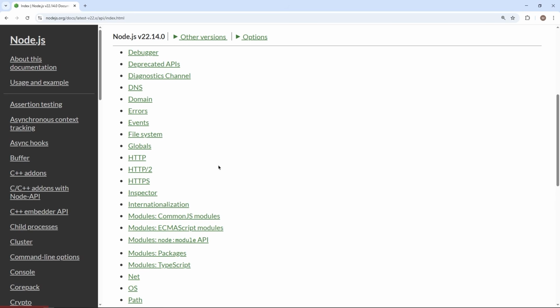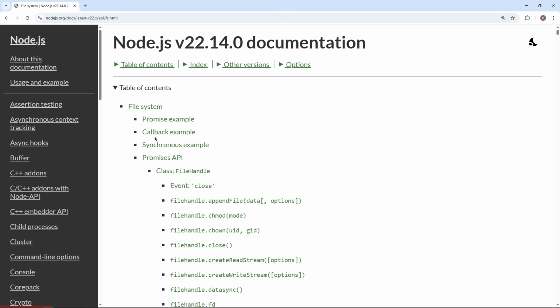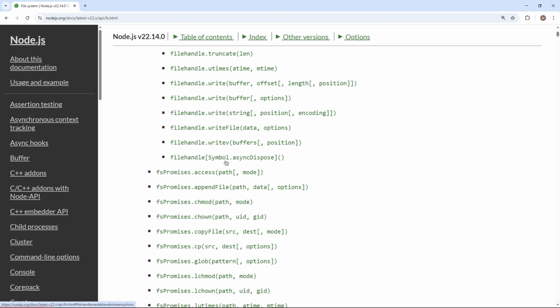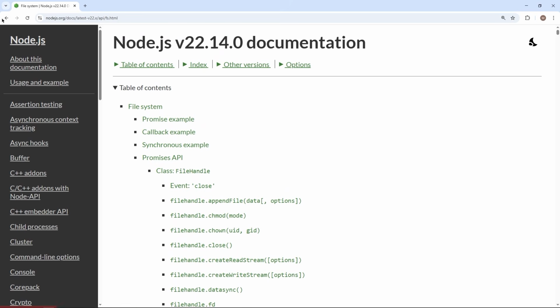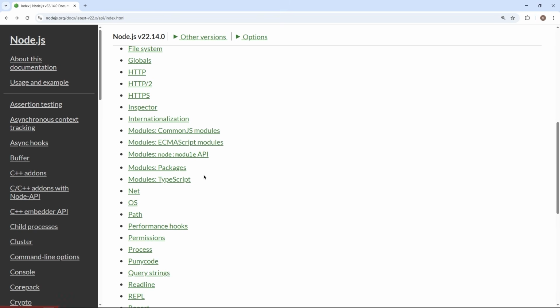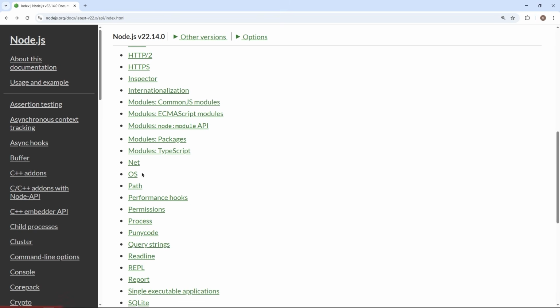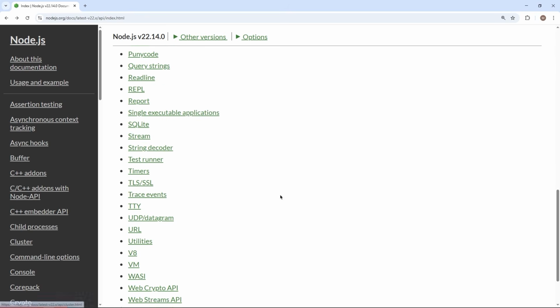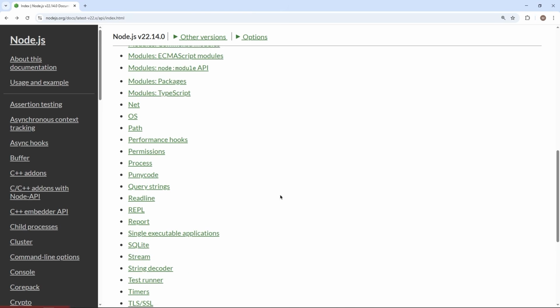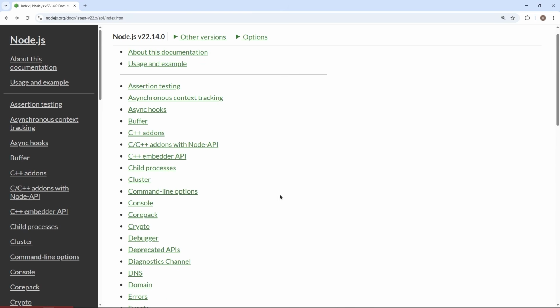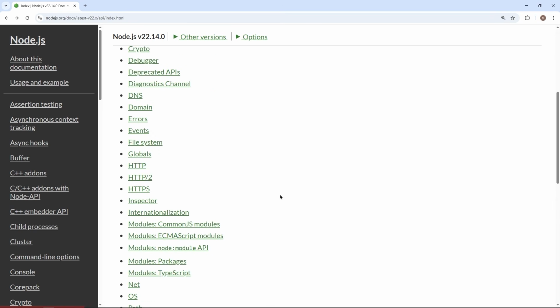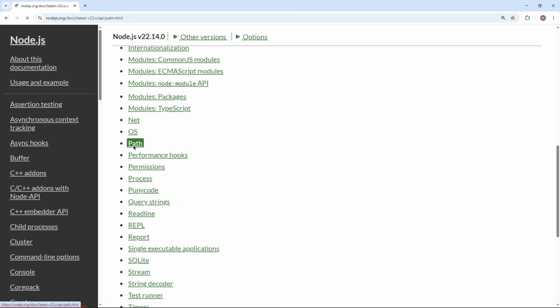And we have some core modules like file system. Inside this they explain all its methods and properties. Also we have the HTTP module, OS module, path module, and much more. Here we will see some important core modules which we need to create our backend. If you like to learn all of this, then you can read this documentation, but in my suggestion I will cover all important modules. So let's start with the path module.